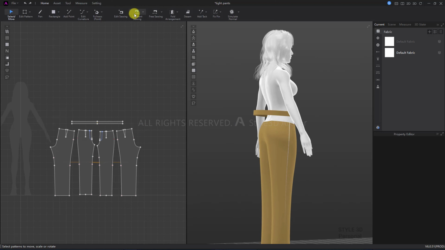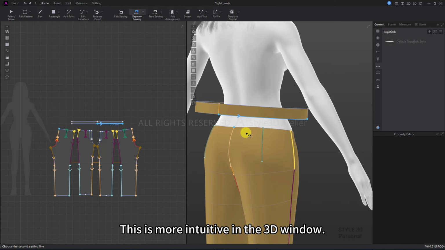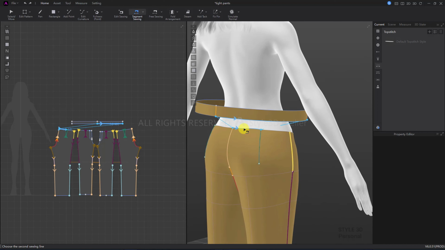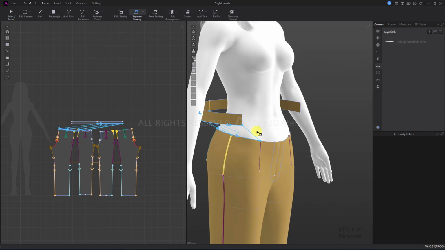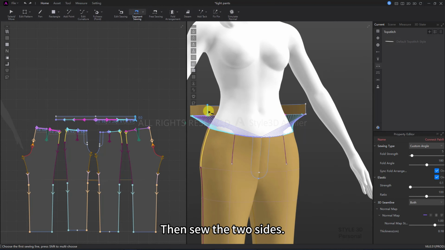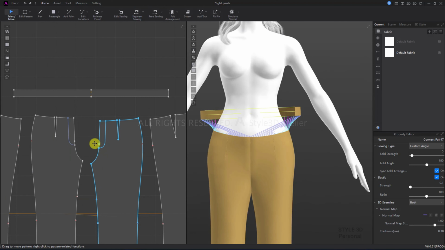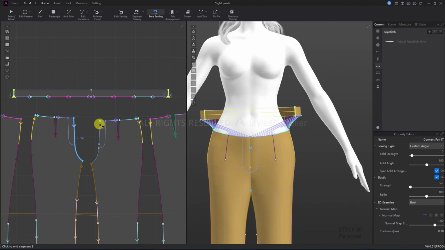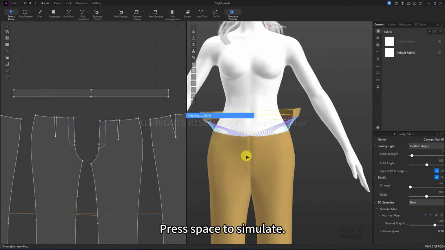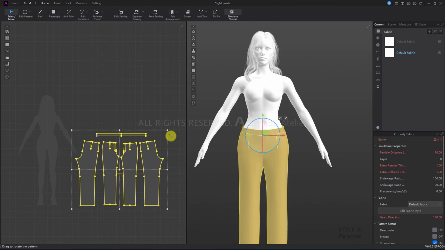Press N, or click here. Stitch together. This is more intuitive in the 3D window. Then sew the two sides. And here. Press space to simulate. After simulating, Ctrl+A. Then unstrengthen.